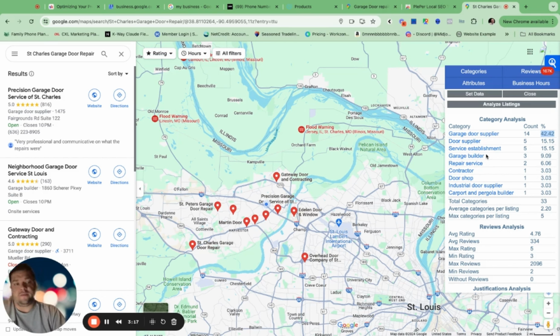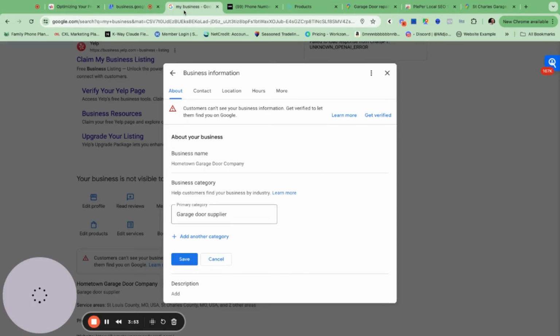So, if you have a license to actually build or have a GC license of some kind, you can use this garage builder, garage door supplier, or door supplier, service establishment. You can add those for this carport, pergola, if you so choose. But select at least the relevant ones. So for this, I would do primary, and then maybe do door supplier, garage door builder, and repair service as the additional categories. So we'll go back into here, not that one, this one.